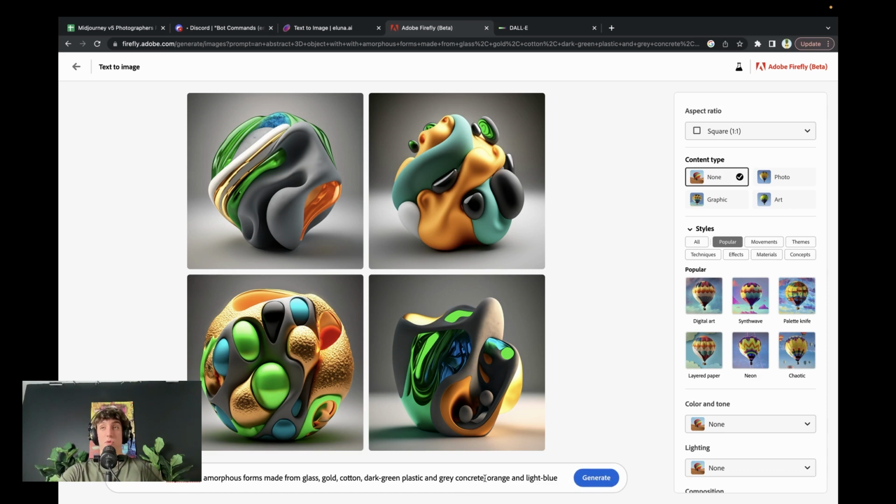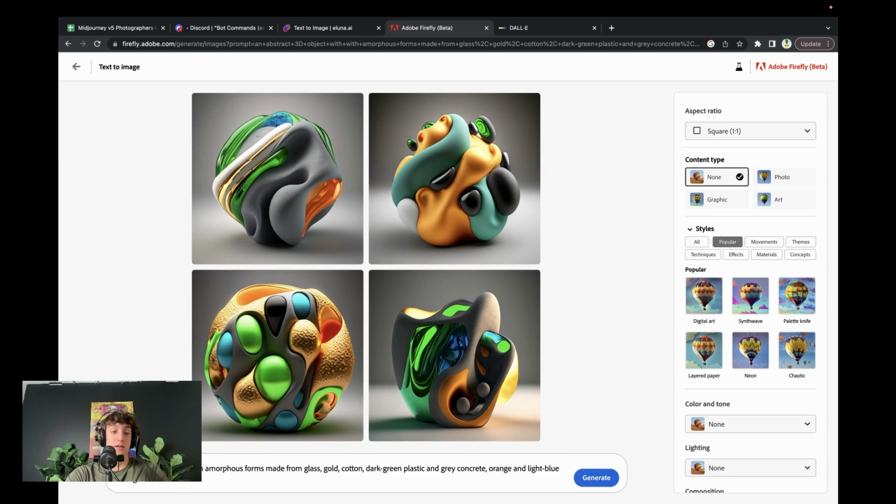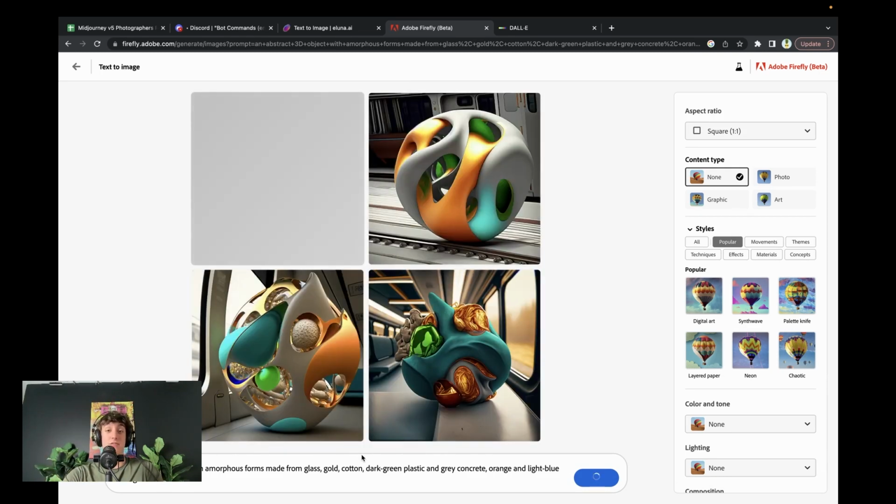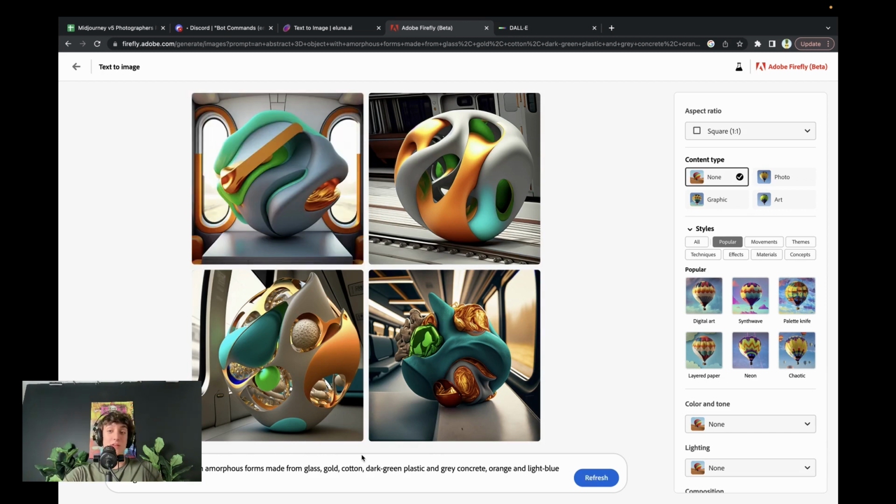And this is an example of how you can put the setting after the style if the setting will conflict with the style. Because if we say in a room with anamorphous forms, the room would have the anamorphous forms made of glass, gold, cotton, plastic, and concrete. But if we say an abstract object with anamorphous forms made from these sitting in a train, now we are not conflicting our setting with our style, because our style wants to be applied to the subject, not the setting. And if you want your setting to have the style applied to it, you would put another style after the setting or inside of your setting.